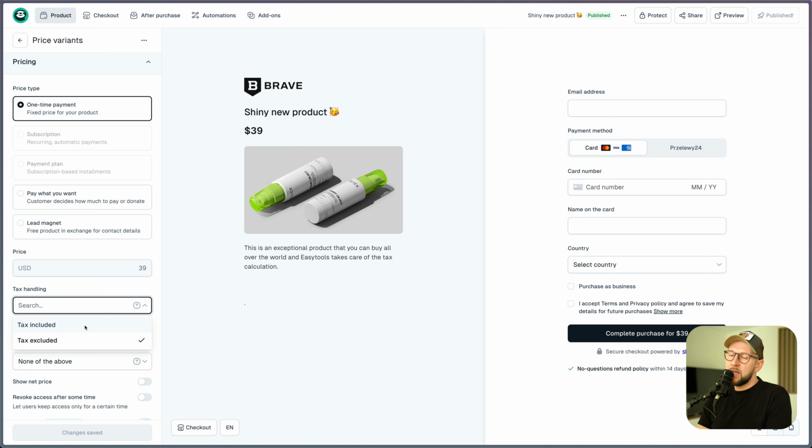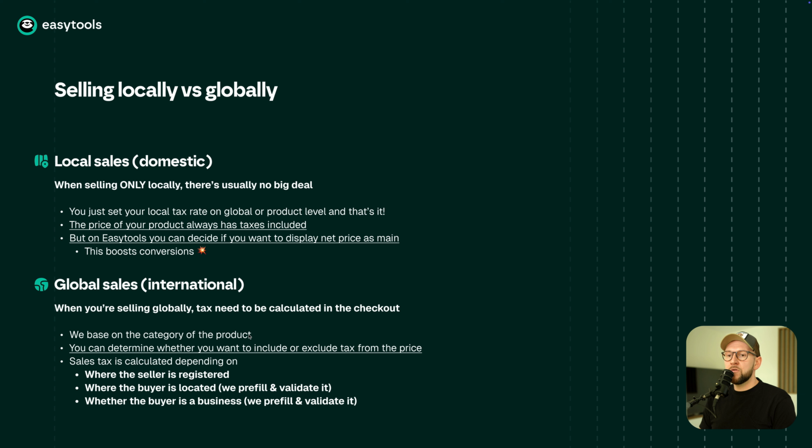And when you are mainly selling B2B to businesses with valid tax IDs, well, then you can say tax excluded. And this really boils down to how the sales tax is calculated in the checkout, where it depends on three things, as you can see. So where the seller is registered, where the buyer is located, and whether the buyer is a business, okay? So these are three things we have to take into consideration when calculating the tax in the checkout. So your country of registration, where the customer comes from, and whether this is a business or not.